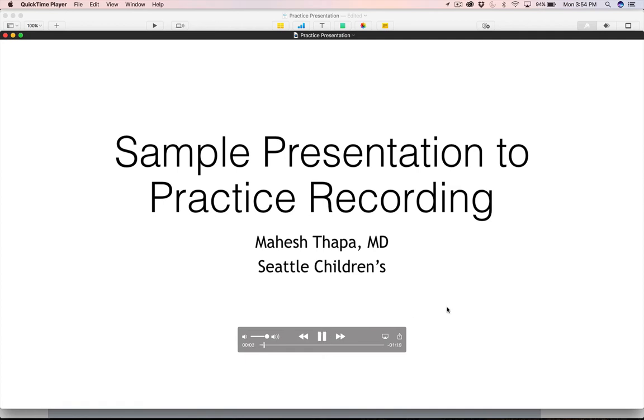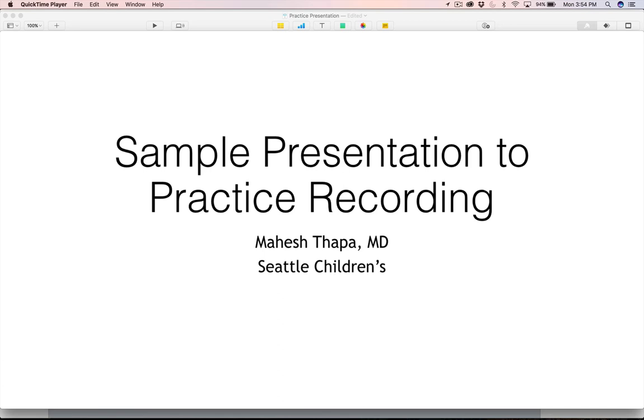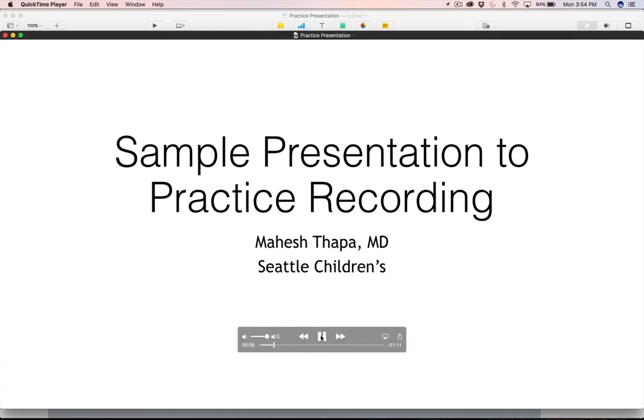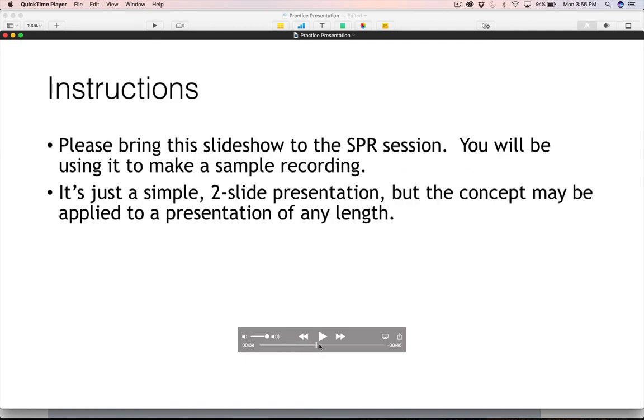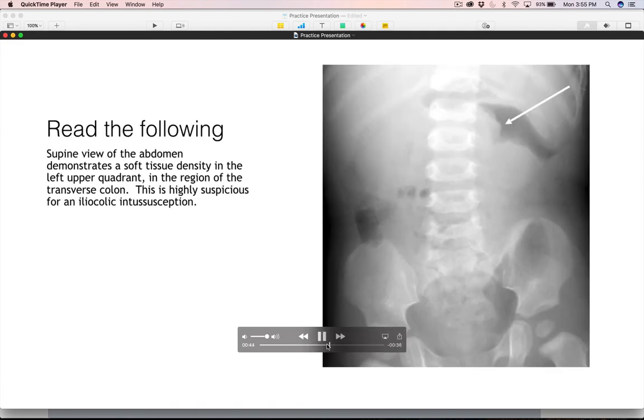Hi, this is Mahesh Thapa from Seattle Children's, and I'm creating this short 4-slide presentation to give you an idea of how to make... Let's fast forward a little bit. Supine view of the abdomen demonstrates a soft tissue density in the left upper quadrant in the region of the transverse colon.